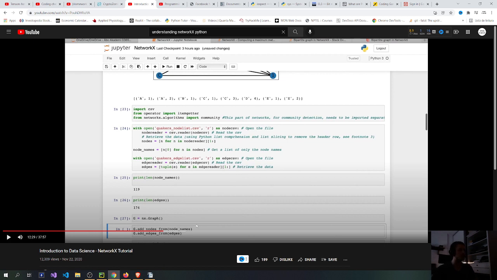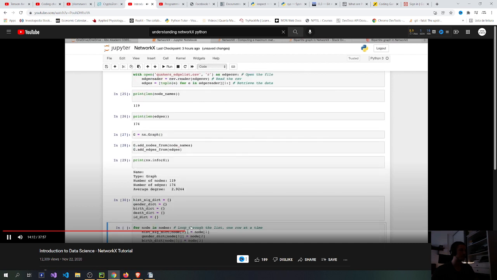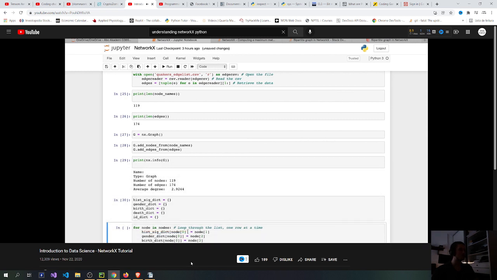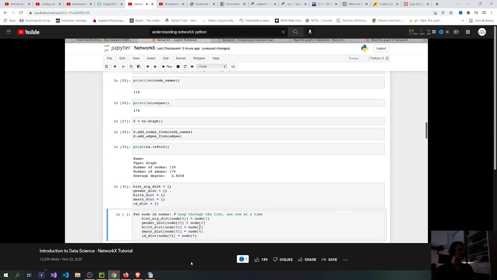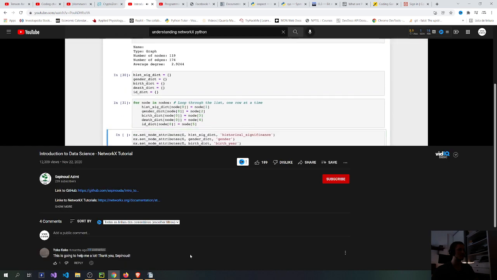About the things that I'm interested in understanding. To say if the person's historical significance, you're going to put them in a list, then index 0 is where you start counting in Python, and so the person's historical significance will be index 1, then gender will be index 2, and so on. So we build our dictionaries like this, as you see, historical significance, node 1, 2, 3, 4, 5, and so on.